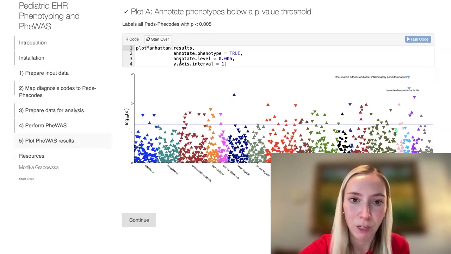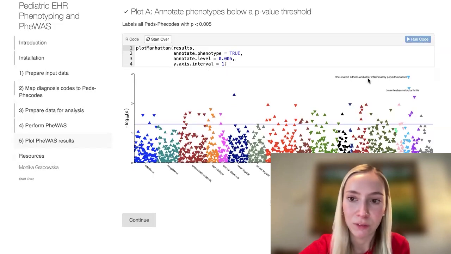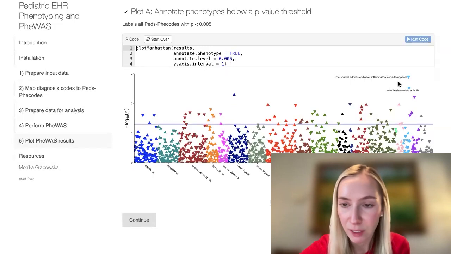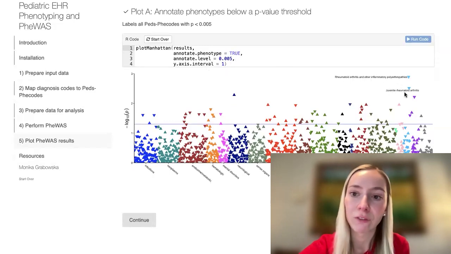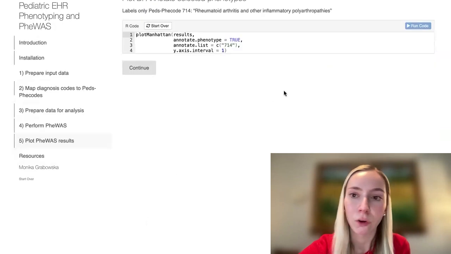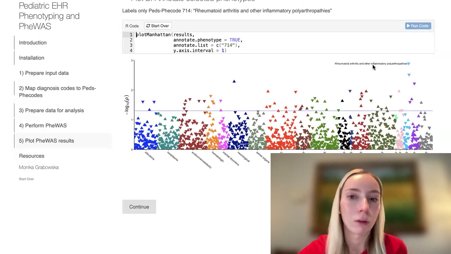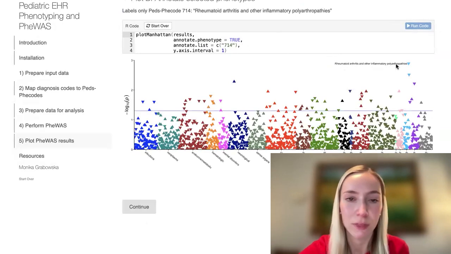And then here, I've shown how you could annotate some of the phe codes that, for example, fall below a certain p-value threshold. So here we can see that this RS example SNP is associated with decreased risk of rheumatoid arthritis and other inflammatory polyarthropathies, and then its child phe code, juvenile rheumatoid arthritis. But you can also manually specify which phe codes you would want to spotlight. So here I've just focused on this rheumatoid arthritis and other inflammatory polyarthropathies.